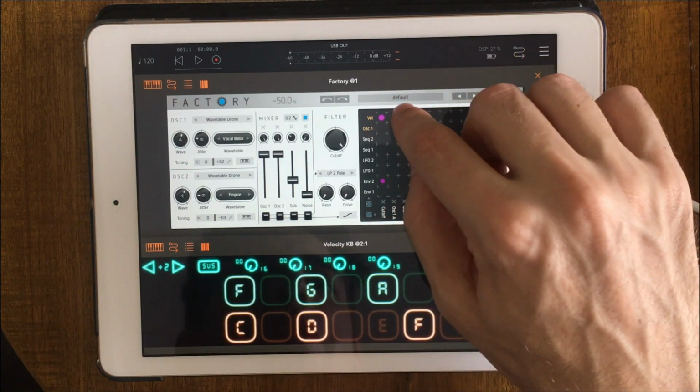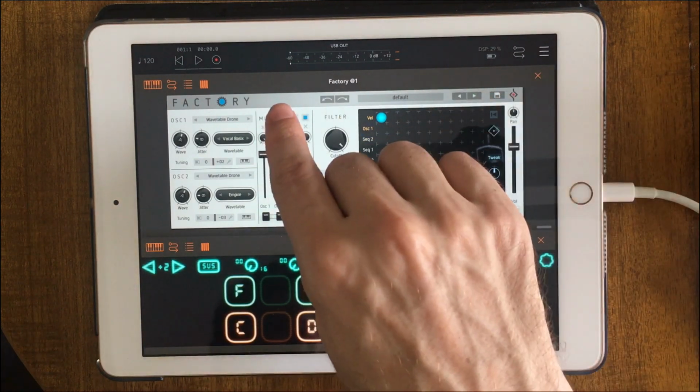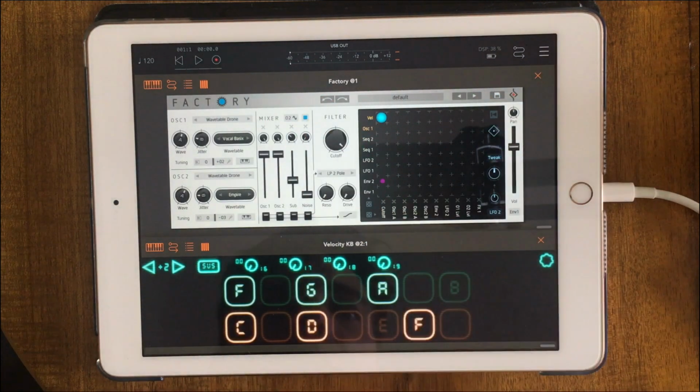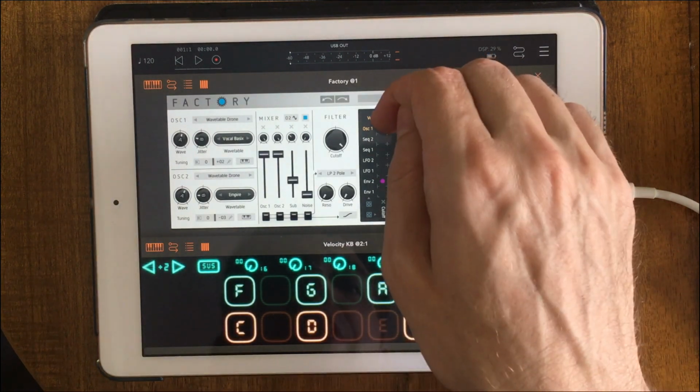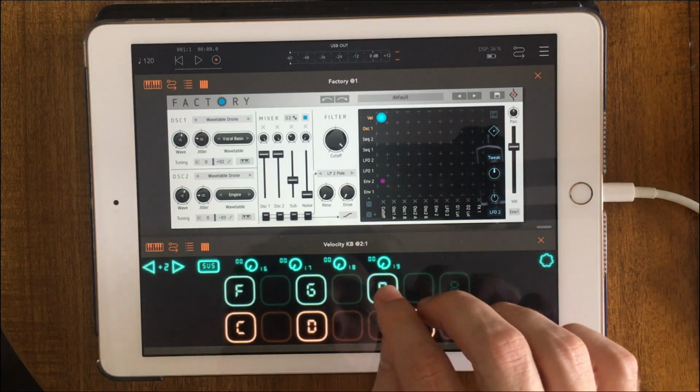Take filter cutoff and use velocity to modulate. So I'm touching this square and then I'm dragging up to 100%. It's showing the percentage here. Okay. So now this blue dot indicates that velocity is modulating the filter cutoff at 100%. Let's listen to that.